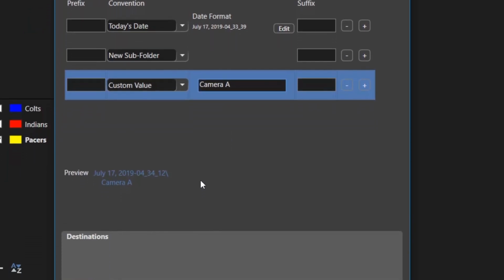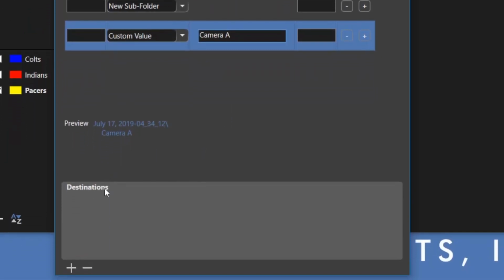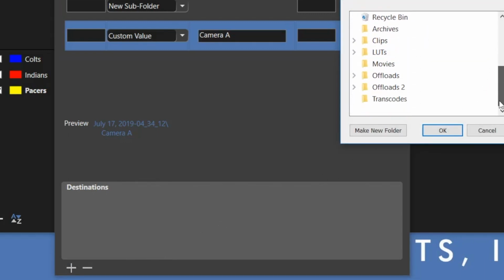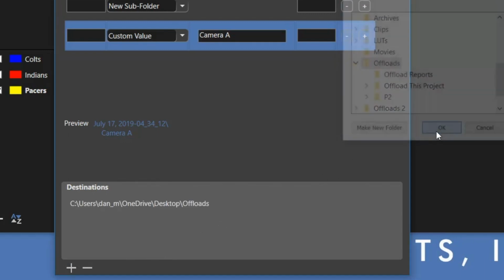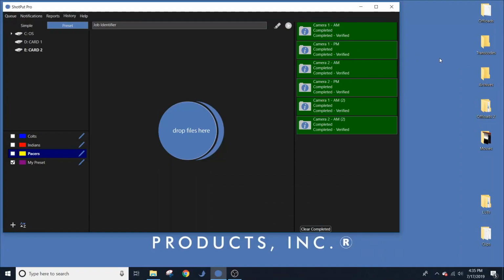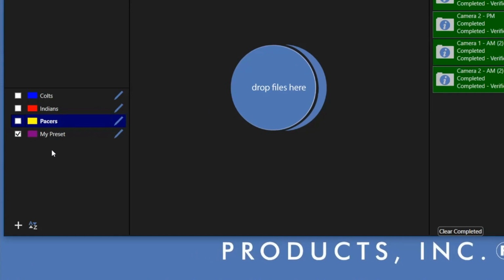At the bottom of the preset window is the Offload Destination section. To add a new location, click the plus button and navigate to the appropriate location or drag a folder in from Explorer. Users may add as many output destinations as they like. ShotPut Pro only needs to read the source files once for multiple copies within the same preset.